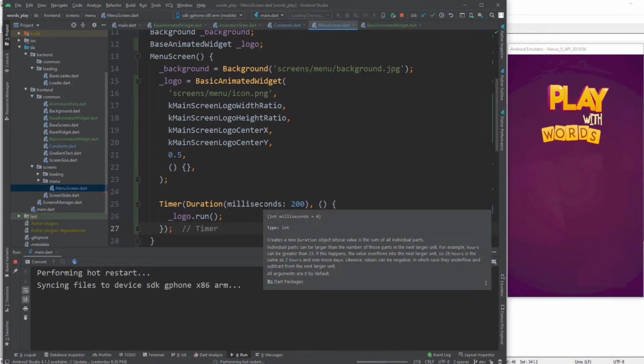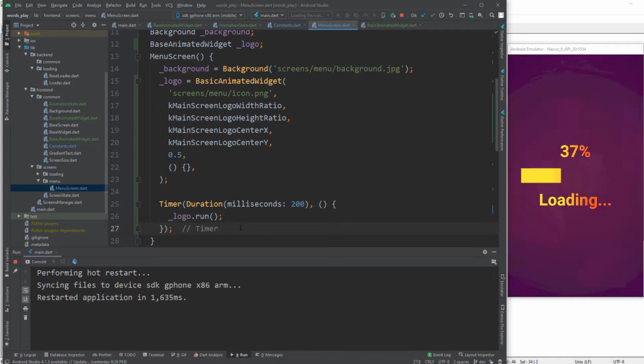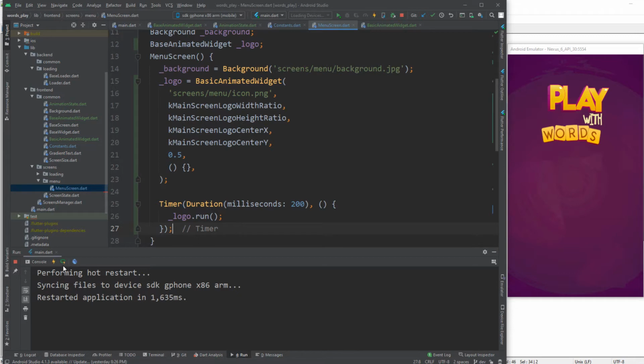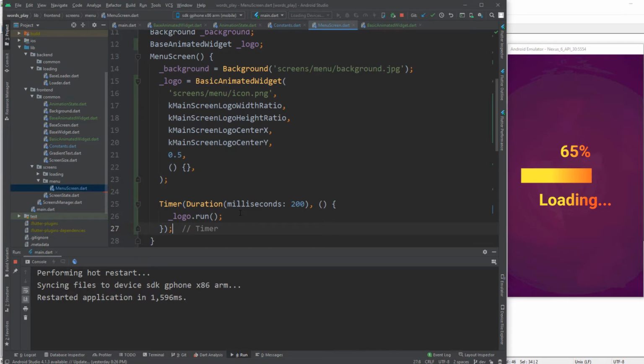You might have noticed these black screens in between, but this is because we haven't preloaded our assets. I normally do it at the end because you keep adding assets and you might just forget about some of them.